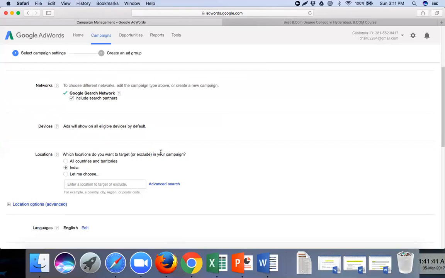Well, that is definitely there, but when you are creating a search campaign for the very first time, this would be eligible for all the devices by default. Initially, your ad will run for all the three devices, which is the desktop, tablet, and the mobile. These are the three devices which Google puts across as an option in Google AdWords.